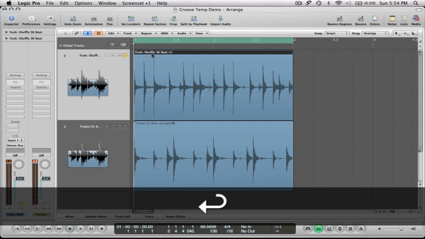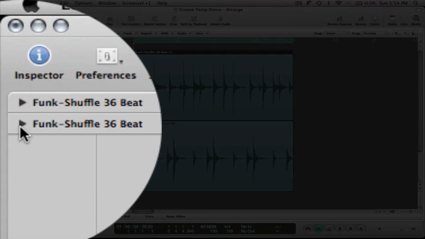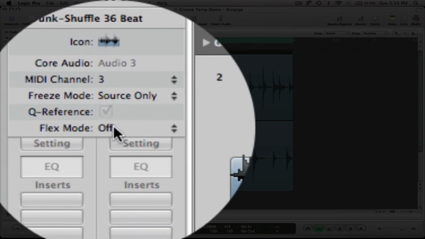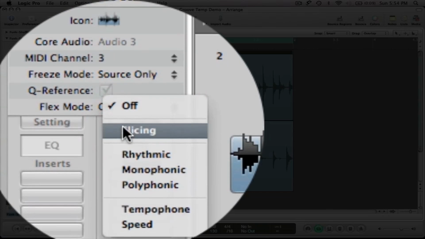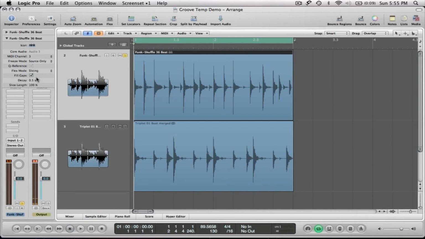What we're going to do is take the funk shuffle loop here and we're going to flex it. So we're going to go over here to our inspector and go down to flex mode, change it from off, and select slicing. Immediately it slices that audio file up and creates a flexed funk shuffle. It hasn't changed how it plays or anything right now. I'll play it.